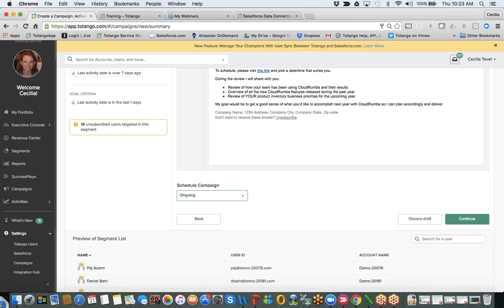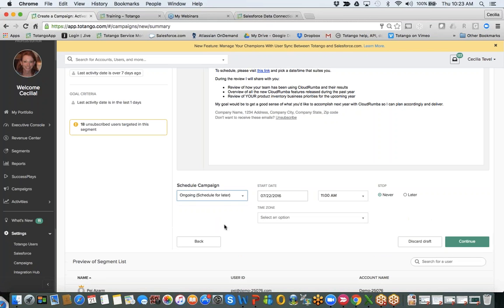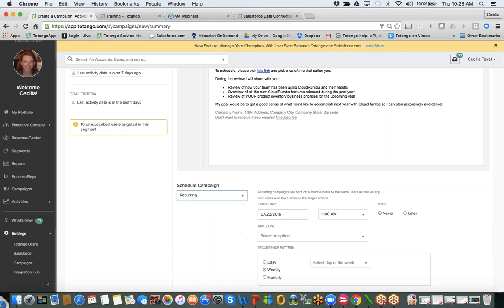So in this particular case, anytime my executive champion or key contact does not have any activity in 7 days or over 7 days, the campaign will be an ongoing campaign. So anytime that the criteria is met, the email will go out. So you don't need to worry about relaunching anything. It will be on autopilot for you, which is really convenient. And then you can also do an ongoing schedule for later. And then there's also recurring campaigns.